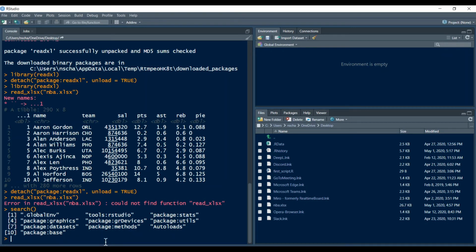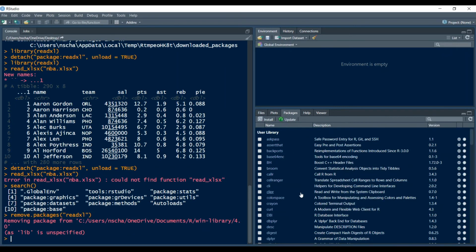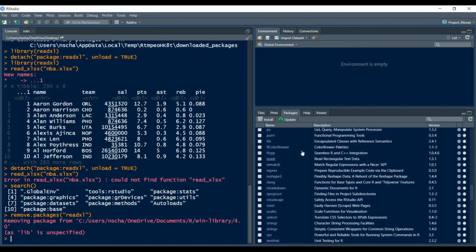If I want to uninstall a package, I just type in remove.packages and then in parentheses the name. So if I want to uninstall readxl, I type this in and then press enter. And if I go now to packages and scroll down to read again, you see it's no longer there.